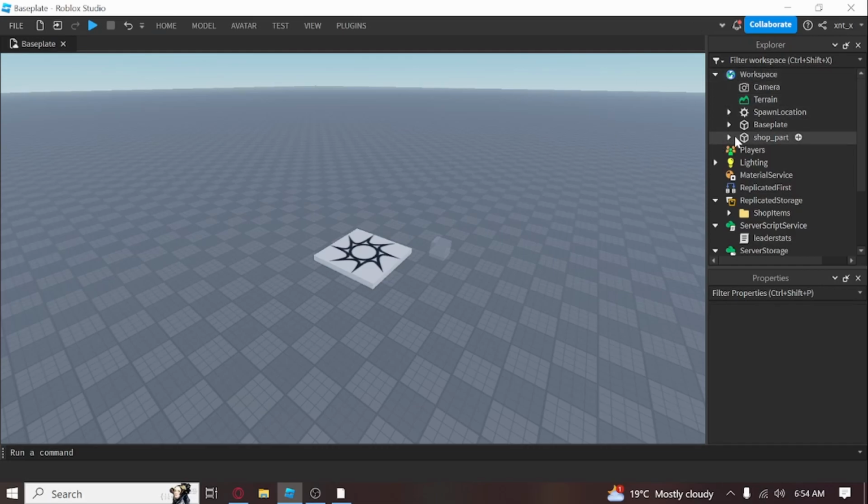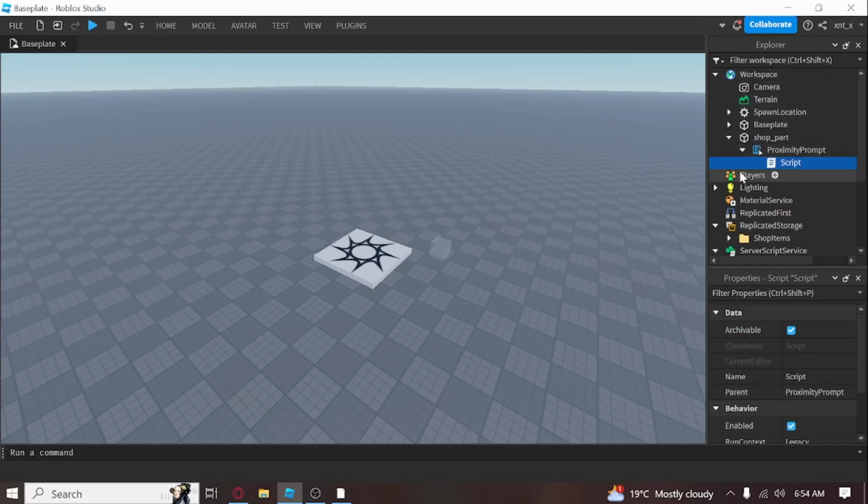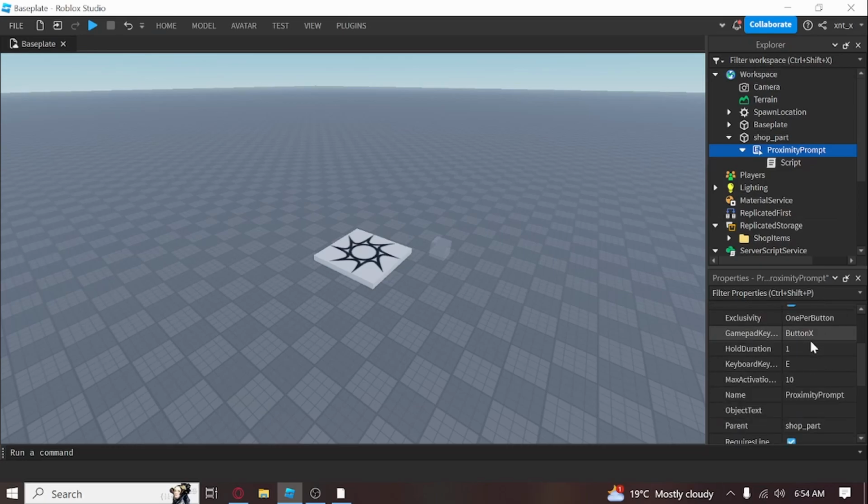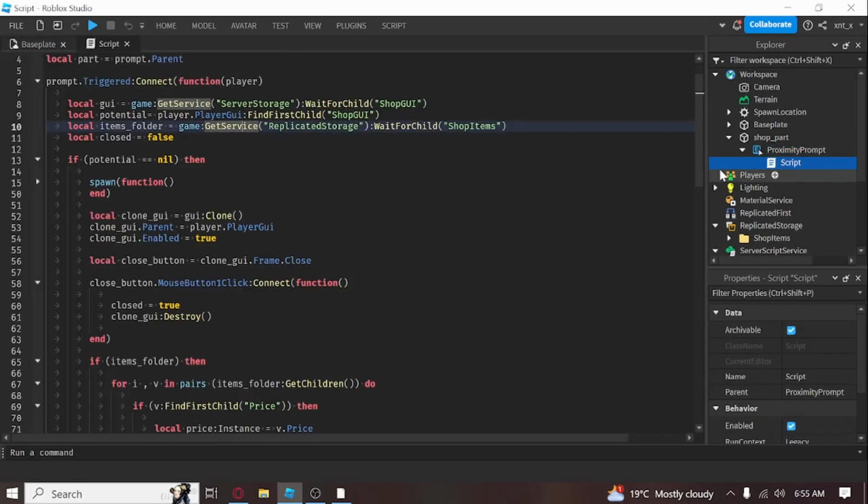So taking a look at the shop part, it's got a proximity prompt inside of it. The proximity prompt says open shop, and it takes a second to activate or hold, and also the button for it on console will be X. Taking a look at the script inside of the proximity prompt, it basically just checks if they already have the GUI, and if they do, then it does nothing. If they don't, then it gives them the GUI and makes sure that if they go too far away from the part, the GUI is destroyed.